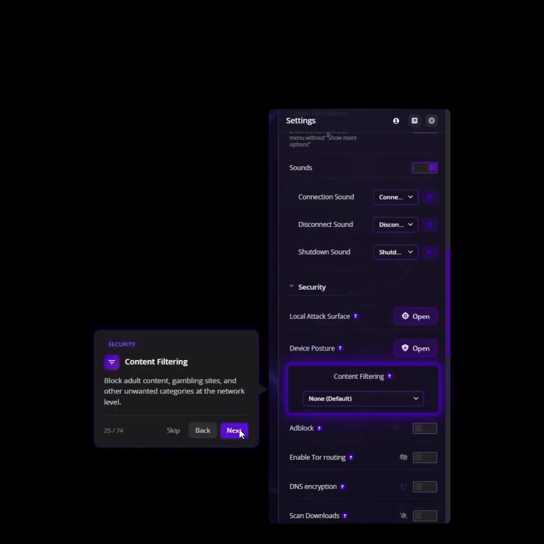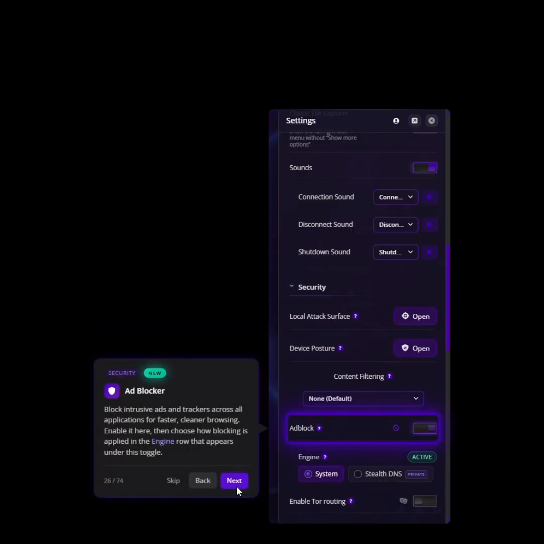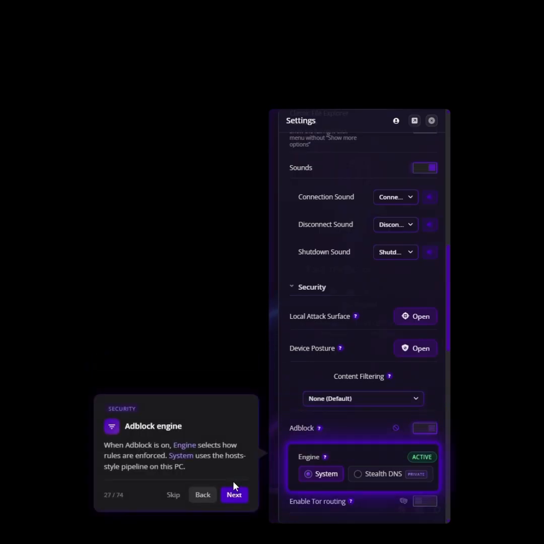Content filtering. Block adult content, gambling sites, and other unwanted categories at the network level. Ad blocker. Block intrusive ads and trackers across all applications for faster, cleaner browsing. Enable it here, then choose how blocking is applied in the engine row that appears under this toggle.